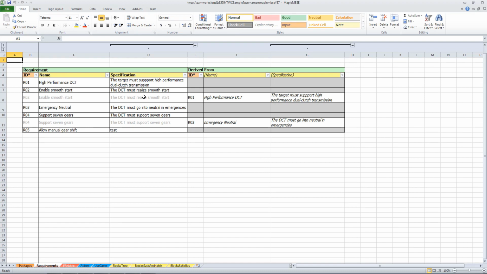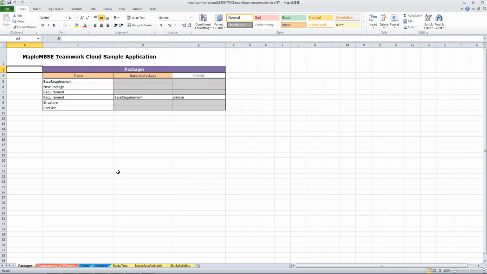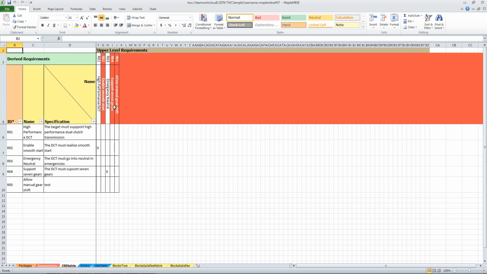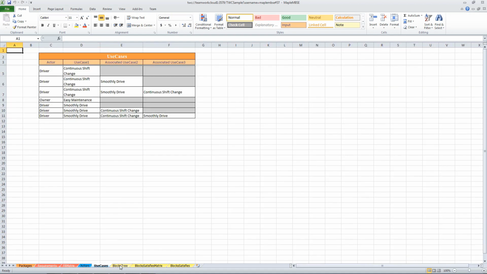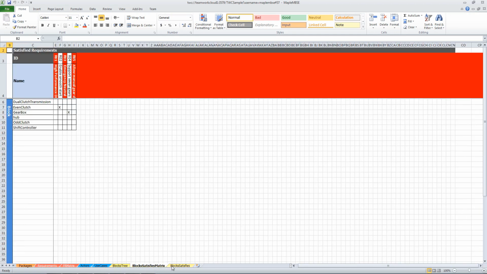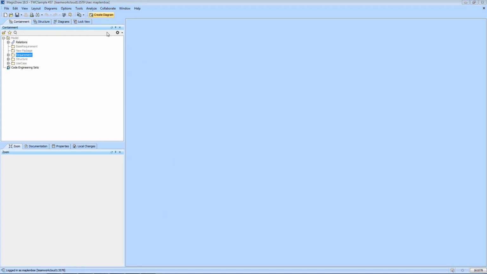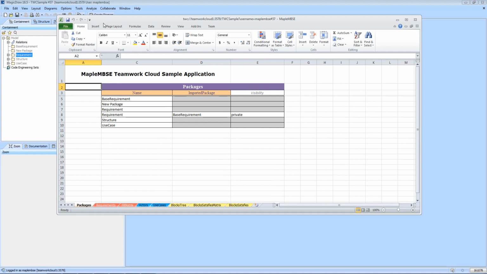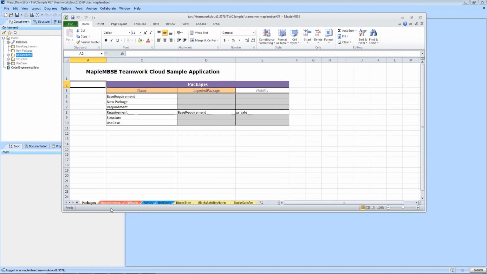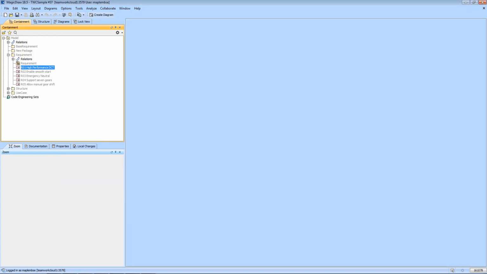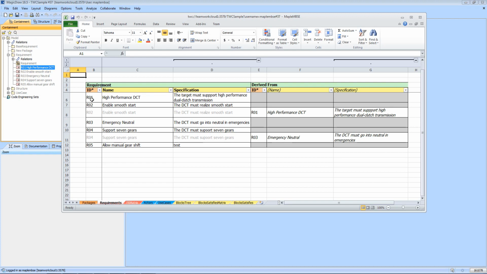Here we are seeing the MapleMBSE worksheet with different views. So this is the view of all the packages in the model and the requirements, derived relationship between requirements, actors, use cases, blocks trees, satisfied matrix, and block satisfies. So here if you check Magic Draw, we can see that MapleMBSE is getting the same information of the packages. So here in requirements, we can see there are different requirements within this package. So here are the requirements that we are seeing here in MapleMBSE, same as the requirements from the Teamwork Cloud sample.